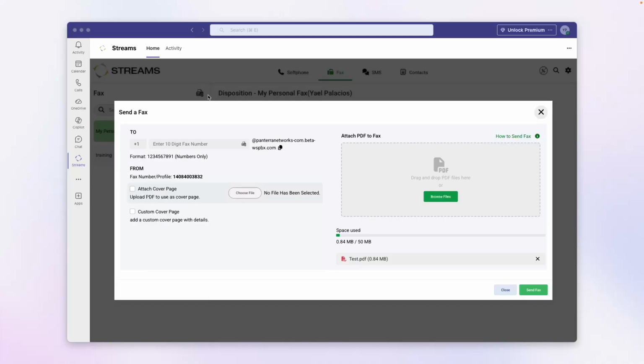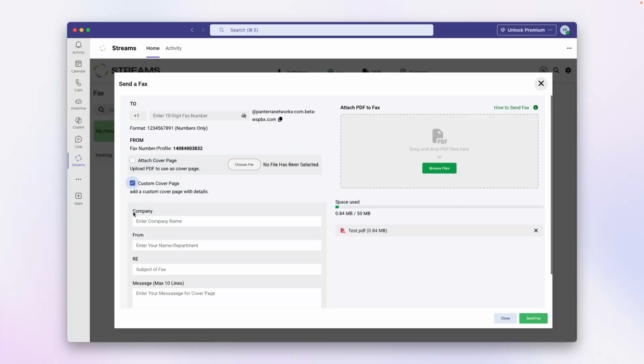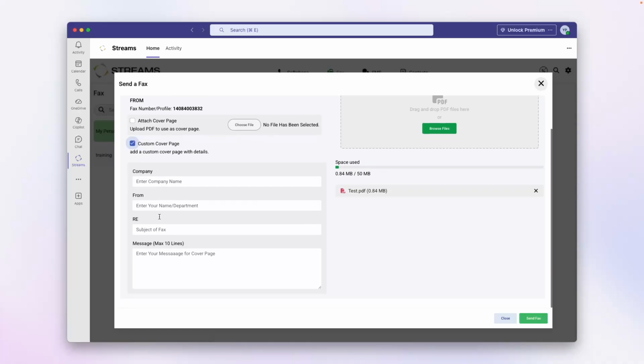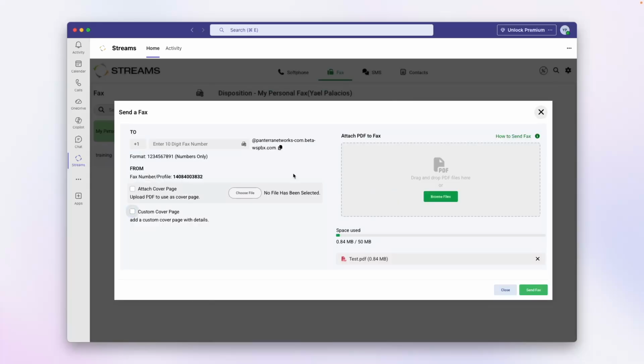You also have two cover page options. You can attach your own cover page, where you upload a PDF to use as the cover, or you can do a custom cover page, which lets you fill in fields like company, sender, subject, and even a short message directly in the form. Just keep in mind faxing requires an enabled DID on your account.